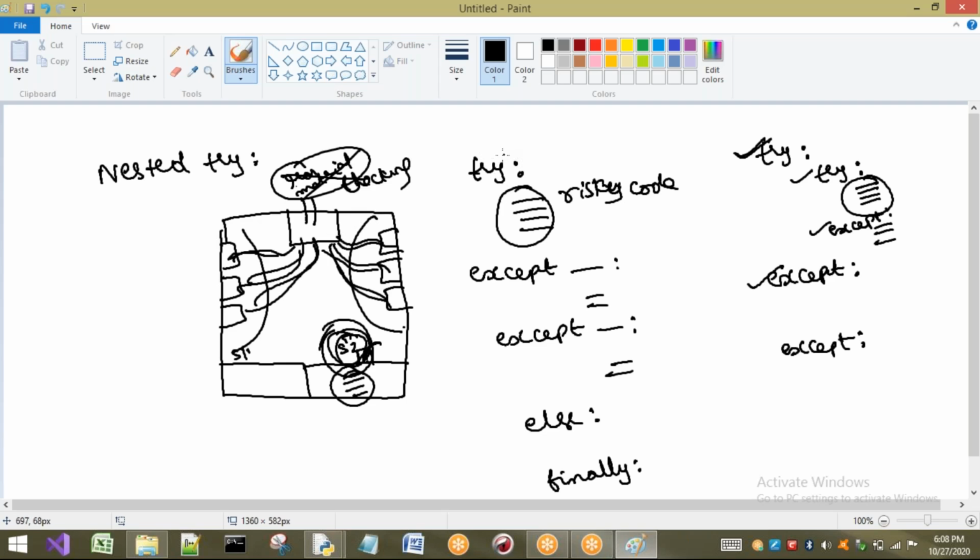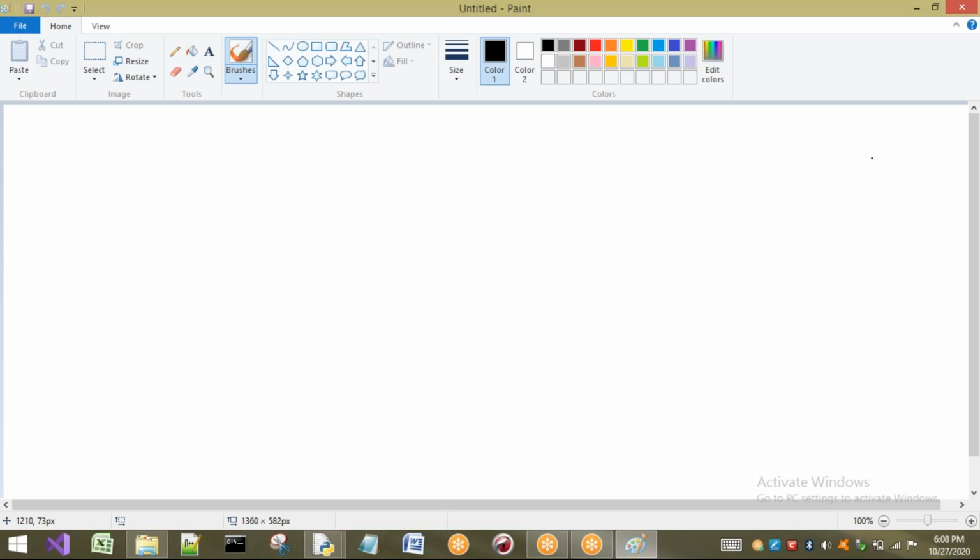When we are going to check, if there is any risky code, generally we write it in a try block. When there is too much risky code, that time we write it in a nested try. Just remember this: try inside try is called a nested try. We use a nested try when there is too much risky code in your program. That type of code has to be written inside a nested try. I have already shown you the syntax, but once again I will write one small syntax here.